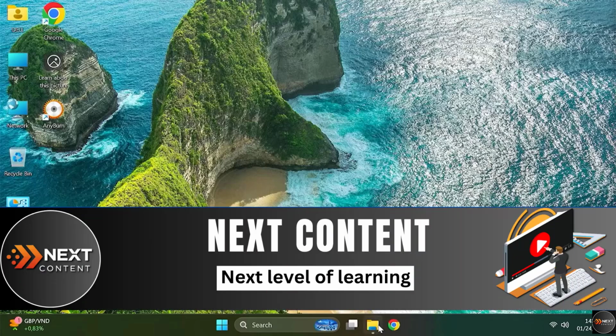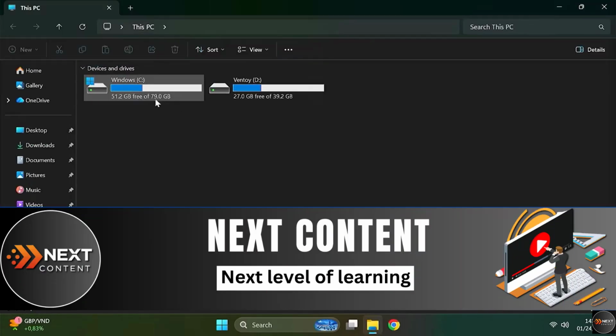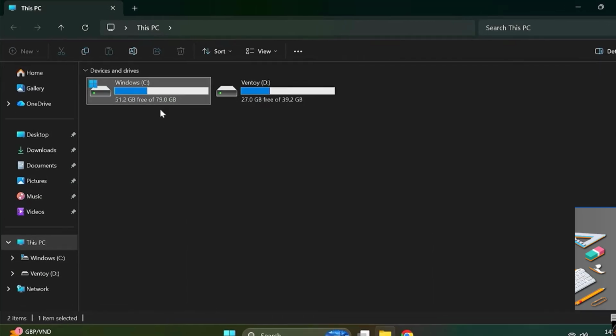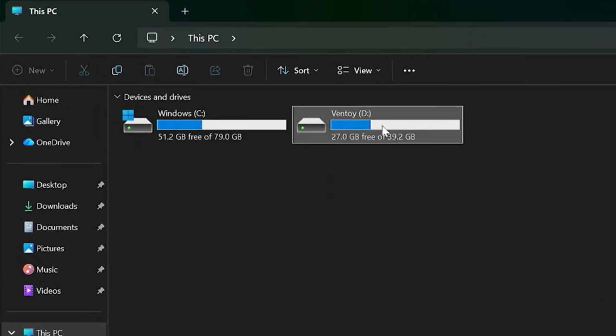Today, I will guide you on how to back up Windows into an ISO file. I will back up the C drive, which is the Windows drive, to the D drive for storage. You need to ensure that the D drive is large enough to contain the C drive's data.